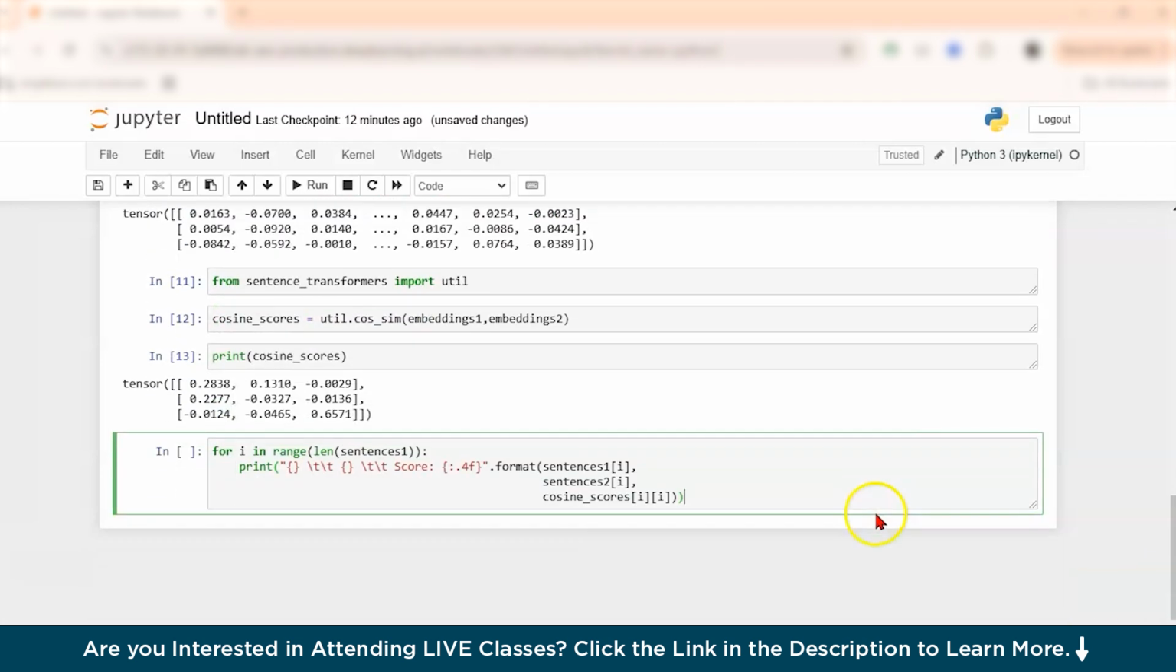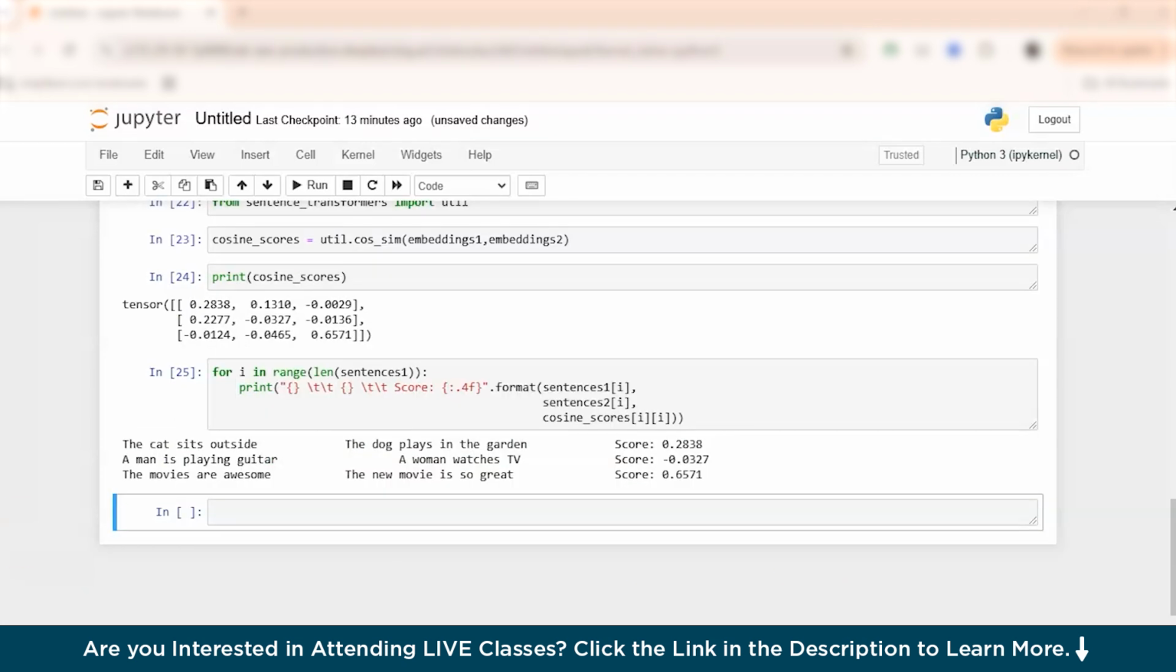So now let's print the similarity results. Here's what this loop does. Let me explain. It iterates over the sentences 1 list, retrieves the corresponding sentence from sentences 2, and prints both sentences side by side along with the similarity score. So as you can see, the output has displayed the pair of sentences that we want to compare, and the cosine similarity score of it.